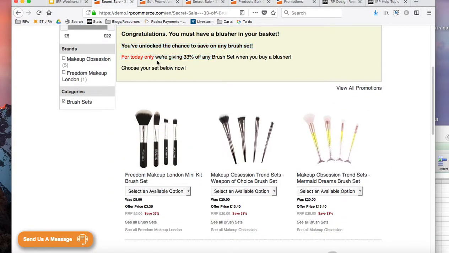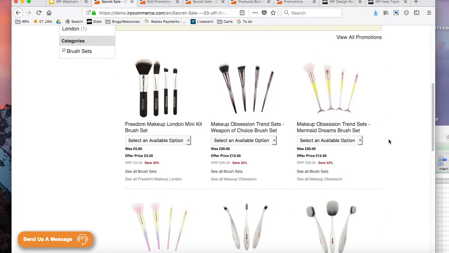Congratulations, today only. Again, using urgency, important these things. Mix it up a bit, don't get people too used to the offers you're giving. Make a plan, but mix it up.